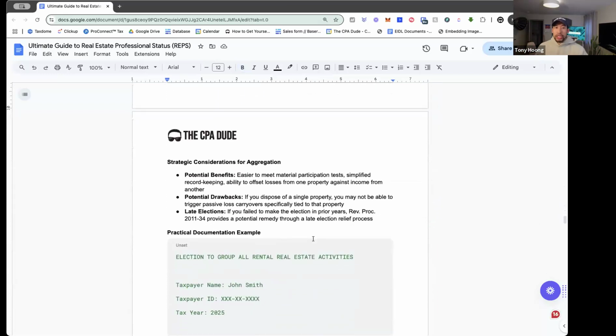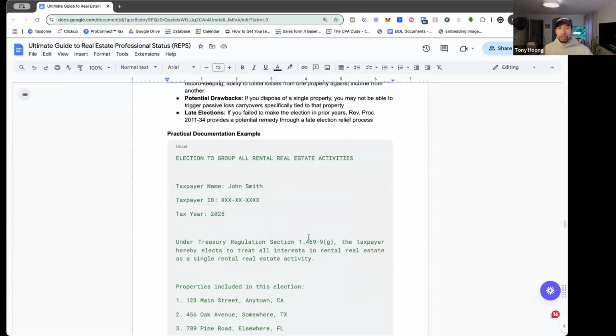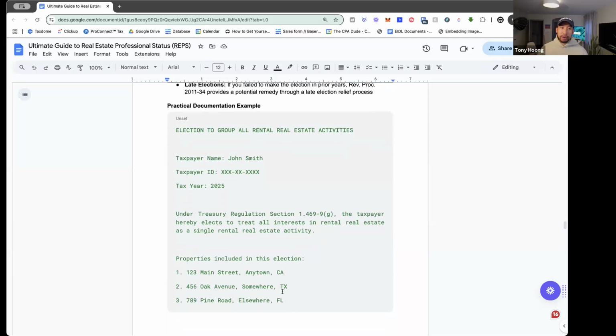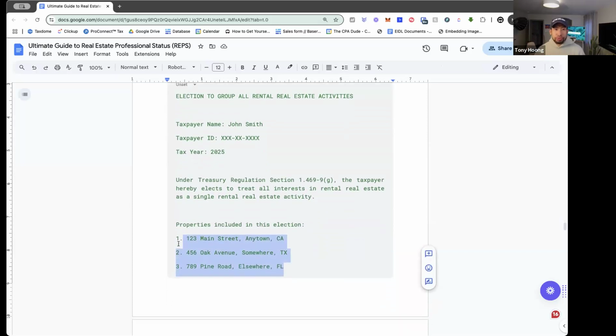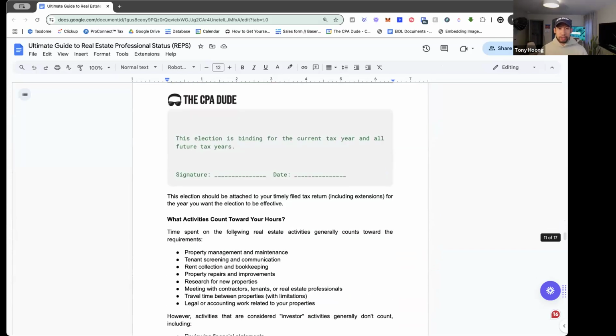And then this is just an election you put on your tax return. Our tax software automatically pops it up. We just click the button, boom, it's there. But you're just saying, hey, I want to elect in this group these properties for material participation. So that's going to be the material participation election.